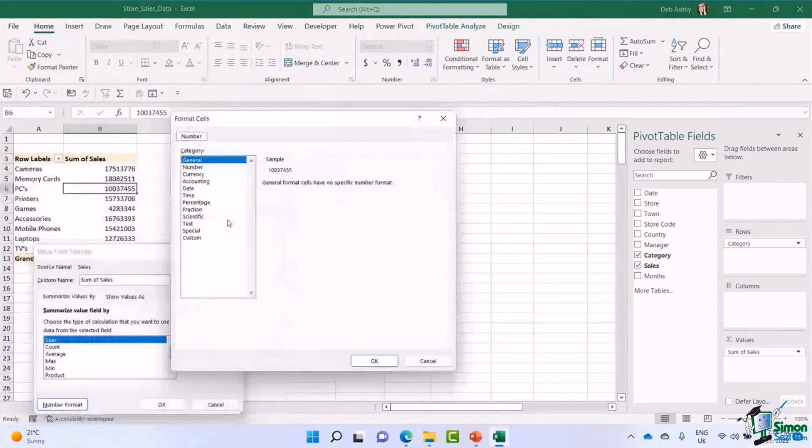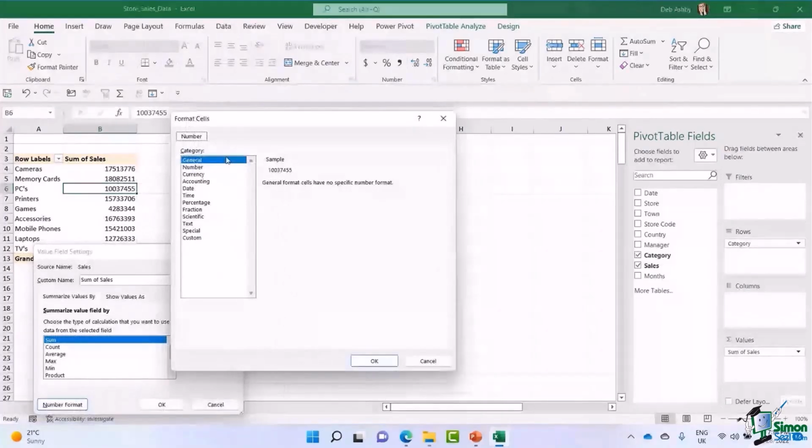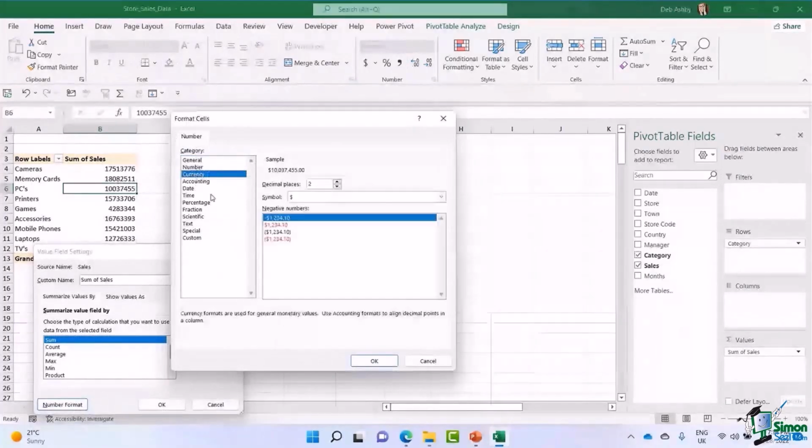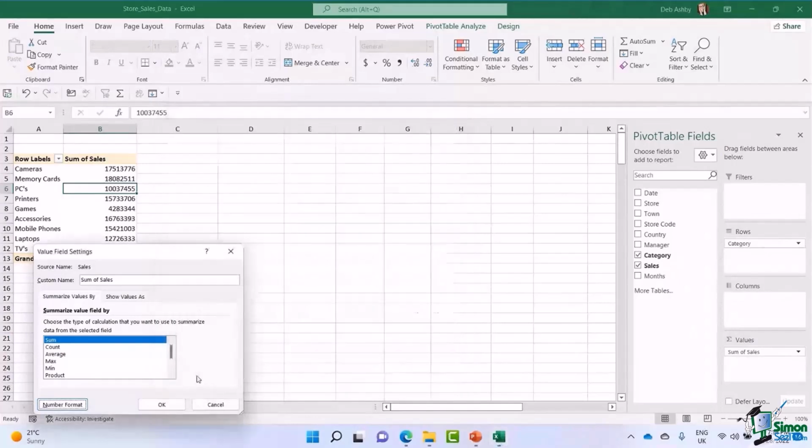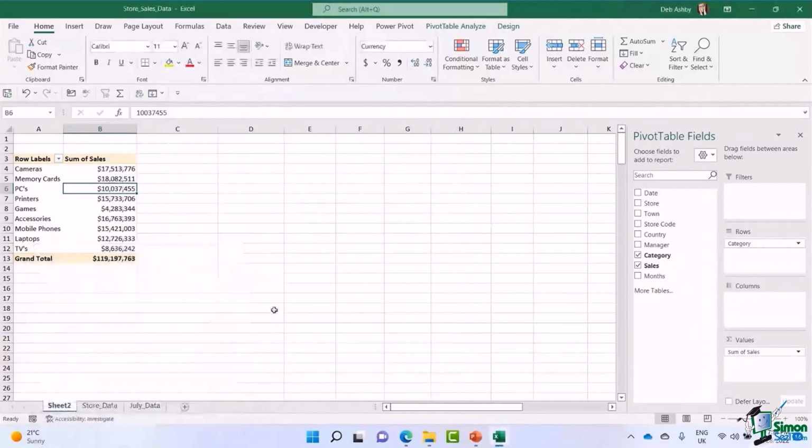And then we can go in and choose the formatting that we want. So I'm just going to choose, let's go for currency formatting. I'm going to take the decimal places down to 0 and I'm going to leave it on the dollar symbol. Let's click on OK and OK again, and it's going to apply that number formatting.